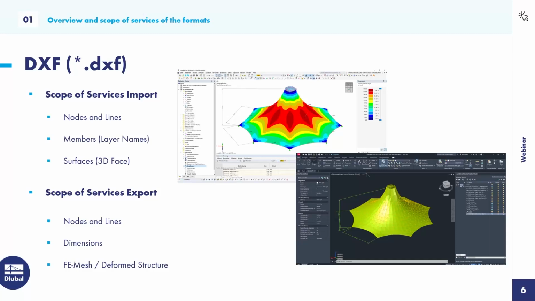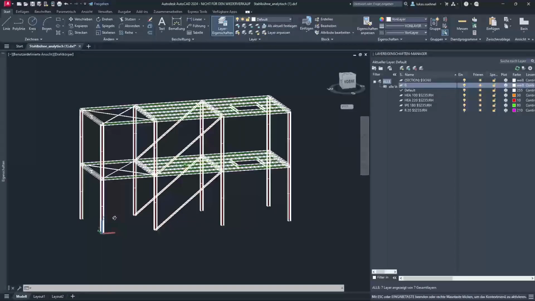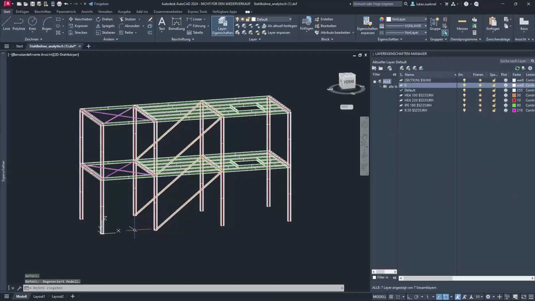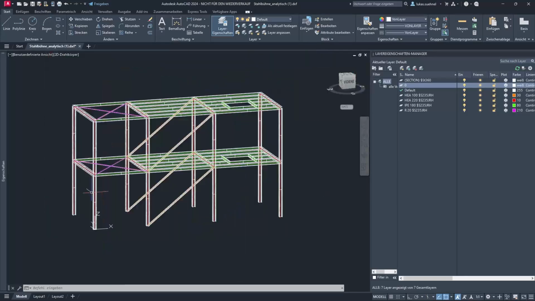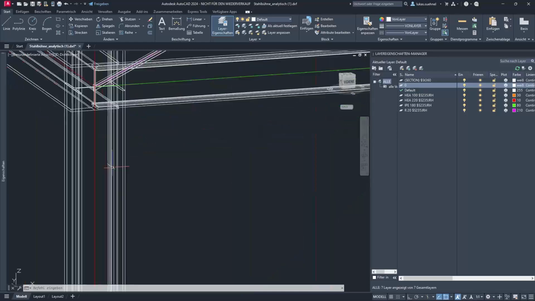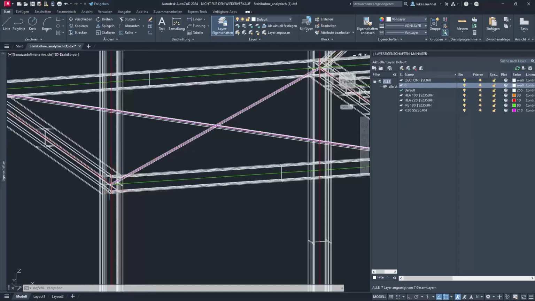Now I would like to give you a quick demonstration of the import and export. I'm starting with the import. So I'm opening AutoCAD for now, and we can see here a little 3D hall, whatever, 3D structure, member structure, and I can import that into RFEM 6 or RSTAB 9, of course. In that case, you can see some colored lines. These colored lines are basically the center lines of these members. I modeled them already here in AutoCAD.